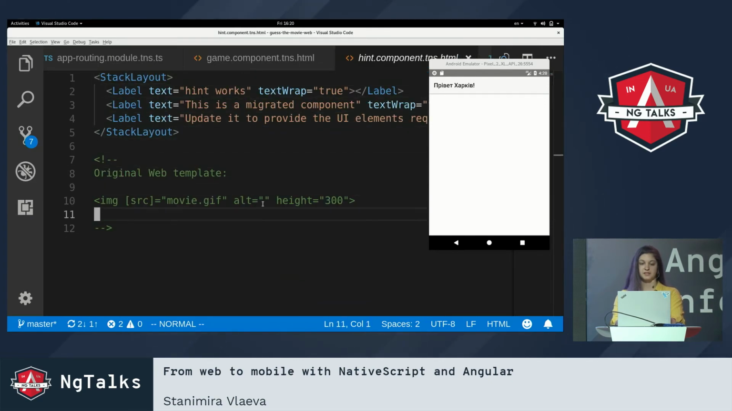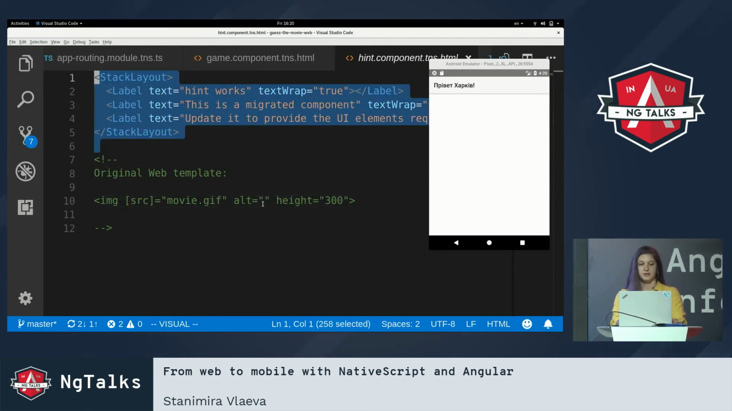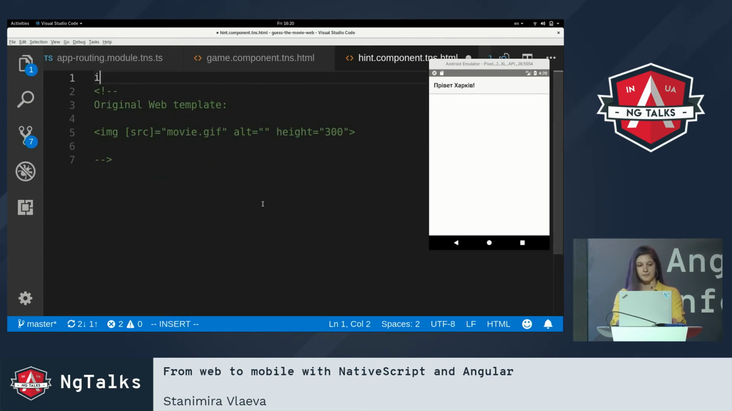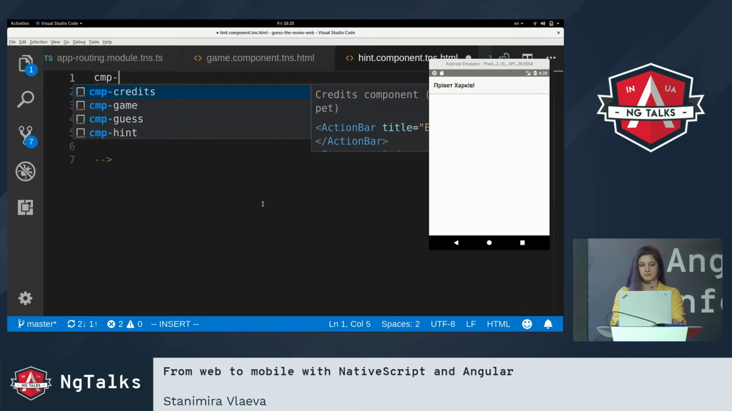And here the template is pretty simple. It's just a single image. We already saw how we can convert that actually in the slides earlier. But I have a snippet, so.